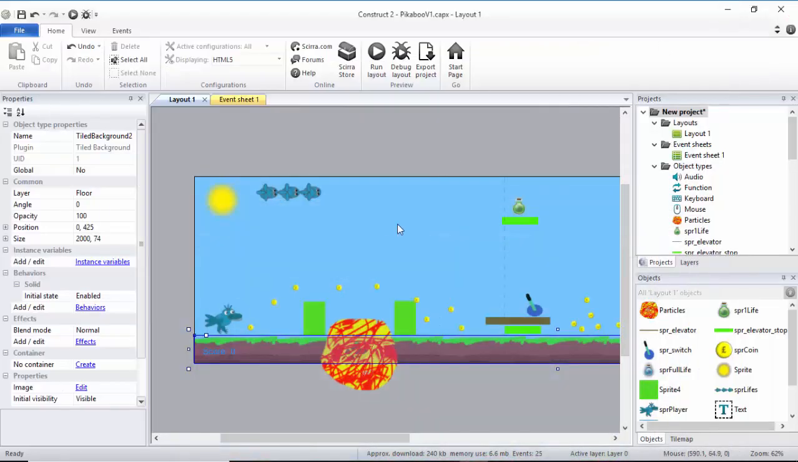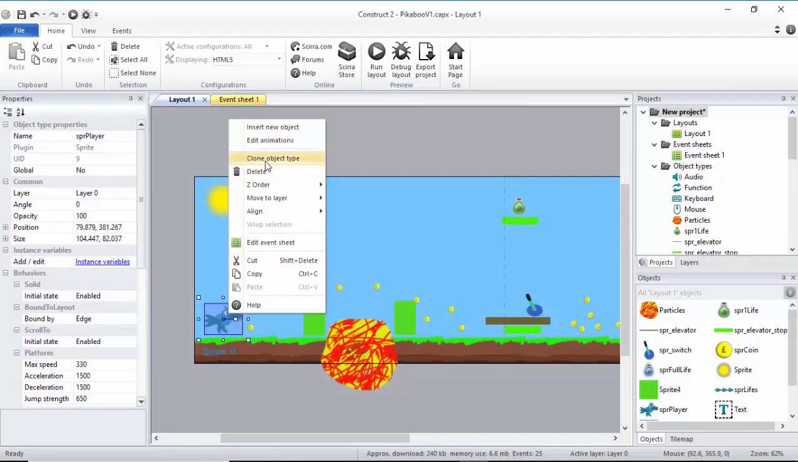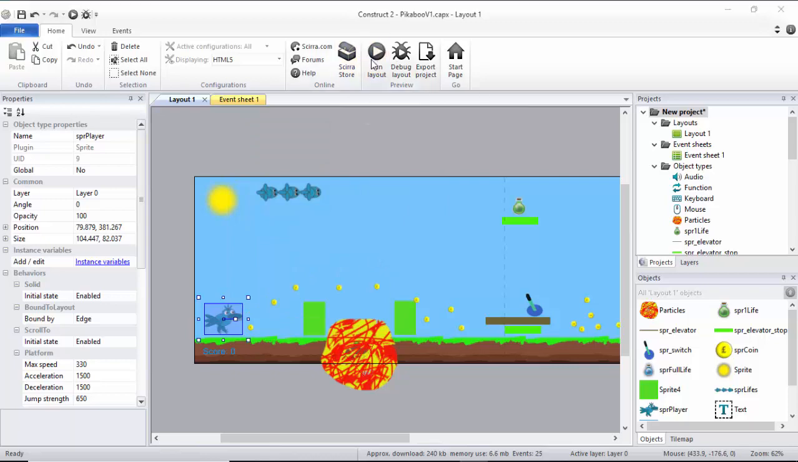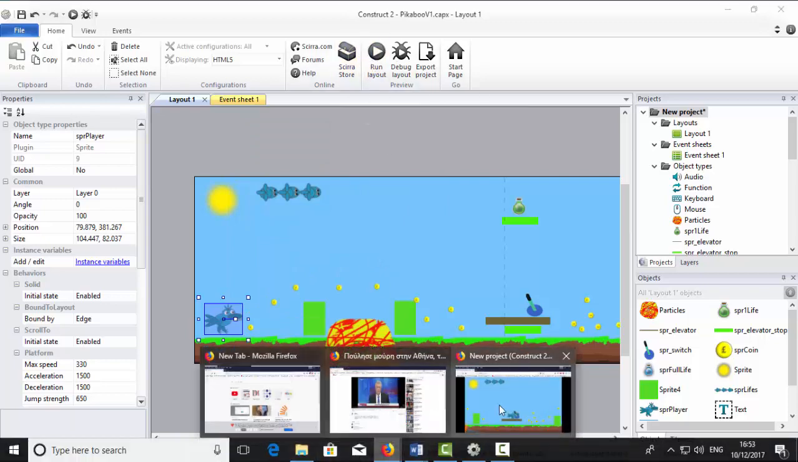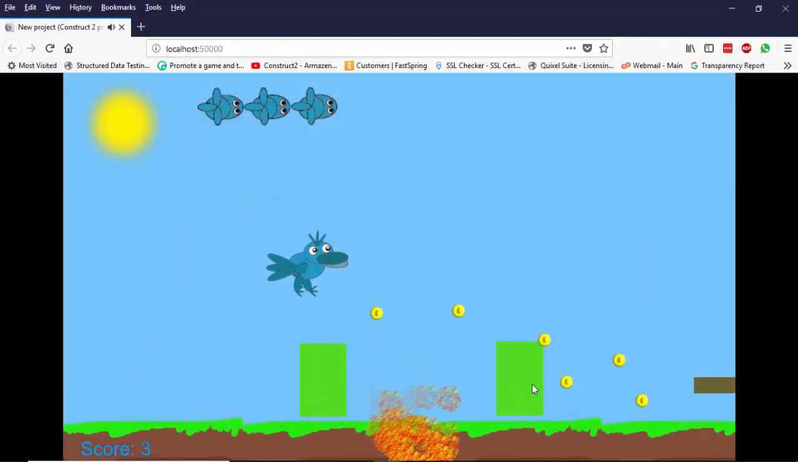Now, because my magpie is behind the switch, if I want to bring it in front of the switch, let's go back to our game. I'm going to right click on my magpie, Mr. Peekaboo, right click, change the Z order, send to top of the layer. So if we press play again, we'll test it.